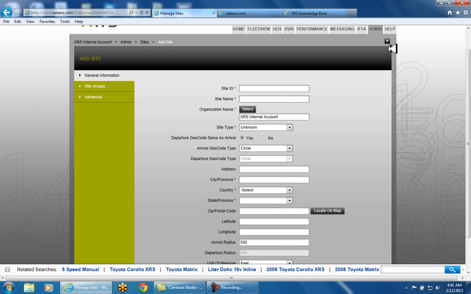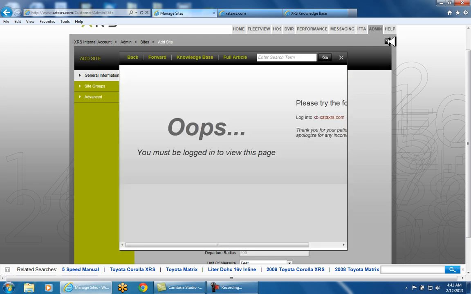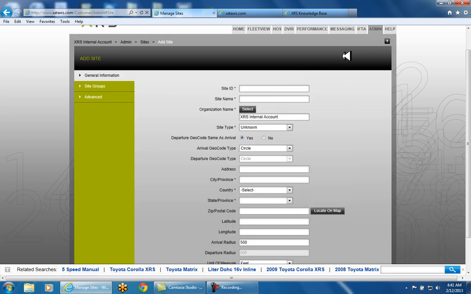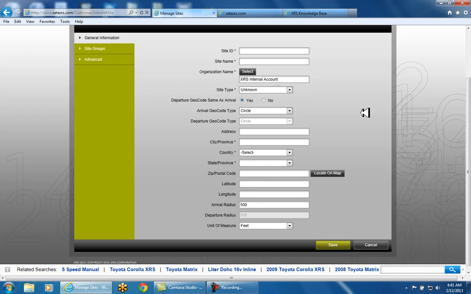And once again, in the upper right hand corner here, you can just go to the help and go to the knowledge base right here and navigate out to the profile field definitions for sites. Okay, so you have your arrival geocode type. We'll leave that at circle. We'll put in our address, city, state, zip code, and then you can go ahead and click on locate on map, and I'll show you what that does here in a second.